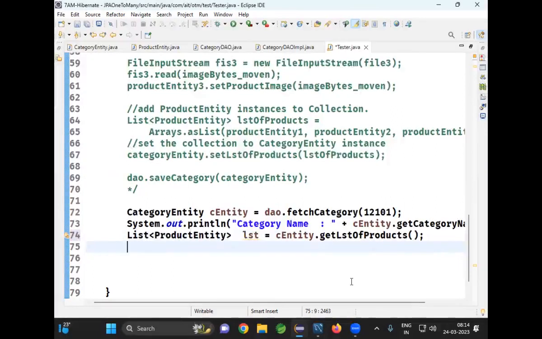How to get the list of products of the category? By calling the getter method. What are the elements in this list? Product objects. What does each product contain? ID, name, and image. Three things.